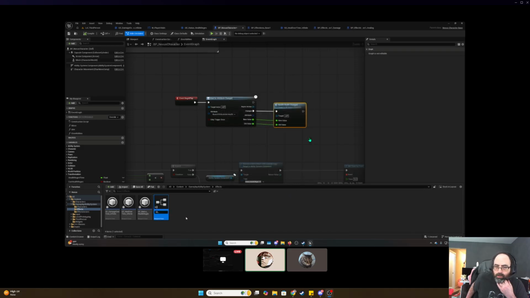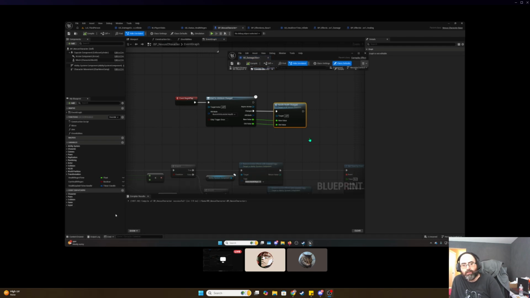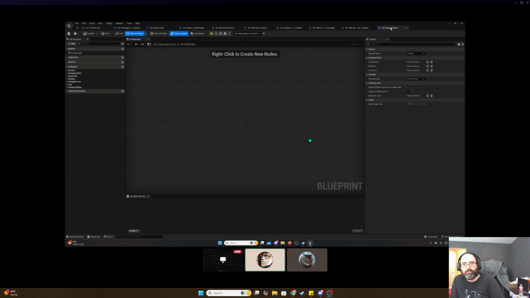GE underscore damage 2sec. This is not the official best way to do it, but this is the way I'm going to do it now because it shows one way to solve this. There are many ways to solve this problem. So double click that. There we go. Duration policy has duration. Period, 2 seconds.